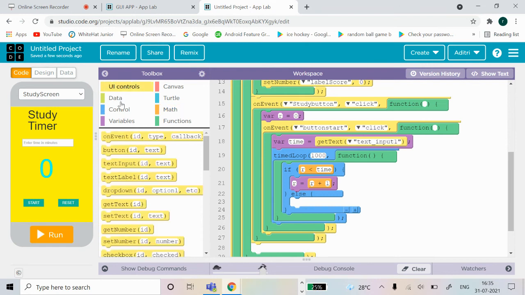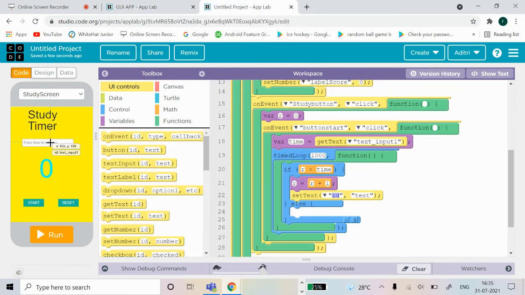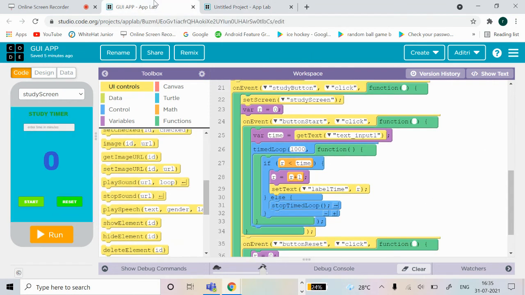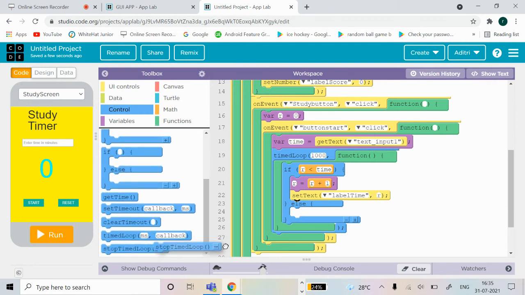So go to UI control and use this block called set text in label time. So now let's remove these double quotes also, and put this r. Okay, now it is done. Else stop time loop. Again go to controls and put this stop time loop inside else.